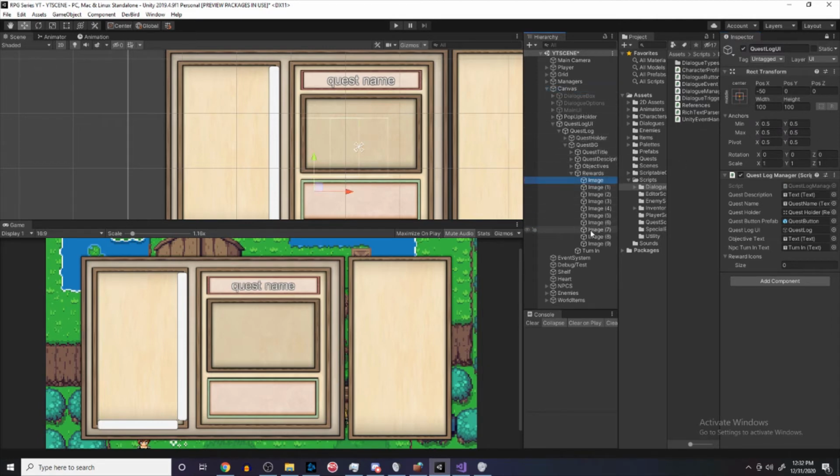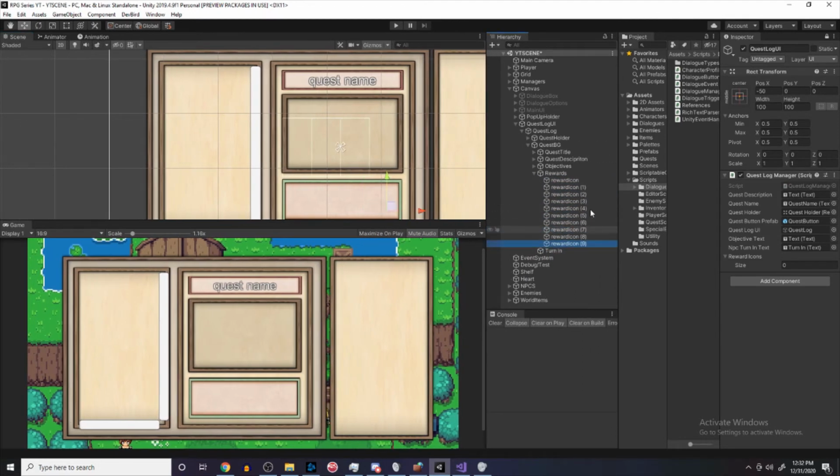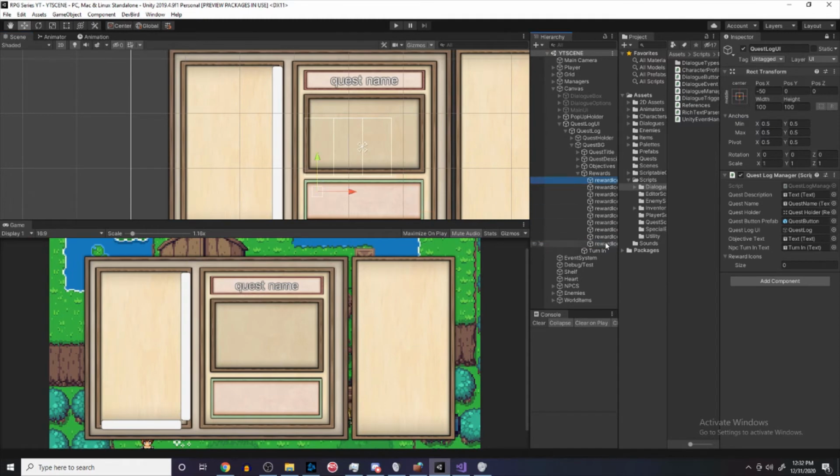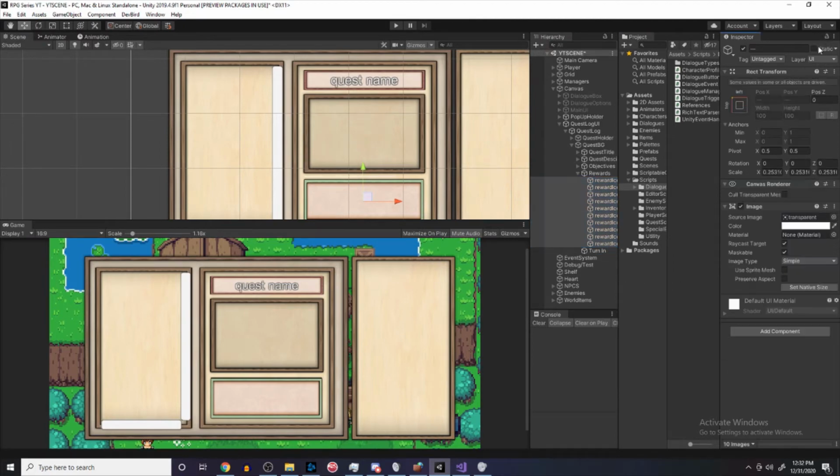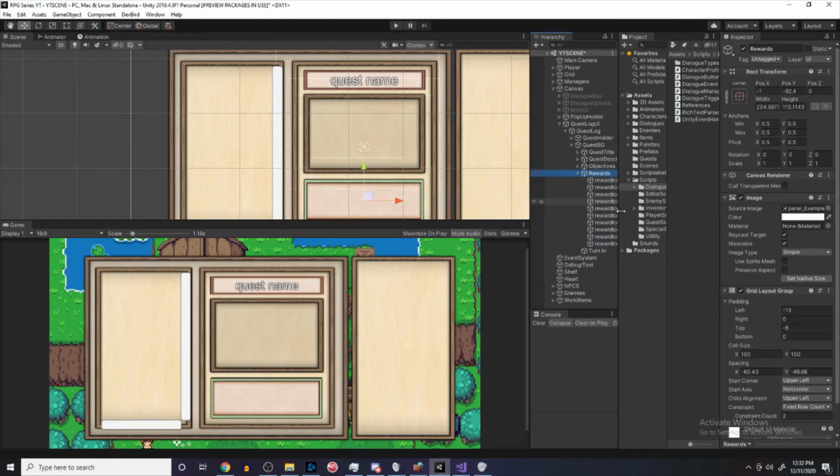And the reason why we're doing this is because, well, first of all, let me just rename this to reward icon, and then delete these, and then duplicate to 9. Then I'm going to click on the first one, then shift click the last one to select all of them, and drag them into the reward icons, and it'll populate that field for us. And I can uncheck that so we can unlock the inspector here. And so we've successfully set up that reference.